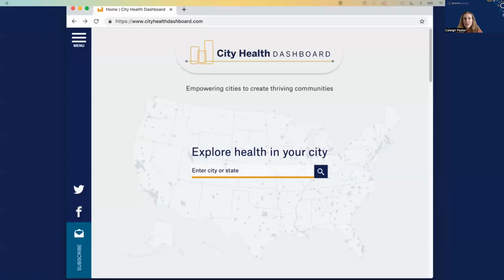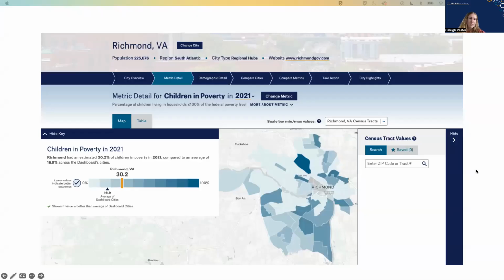If you were to go to the front page, you can type in any city here that you want. And then let's say we want to go to Richmond, Virginia. So this is what kind of populates when you go to Richmond, Virginia. You click on children in poverty. This is what you're going to see when you get to the site.